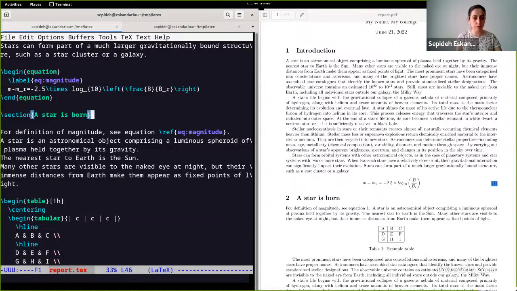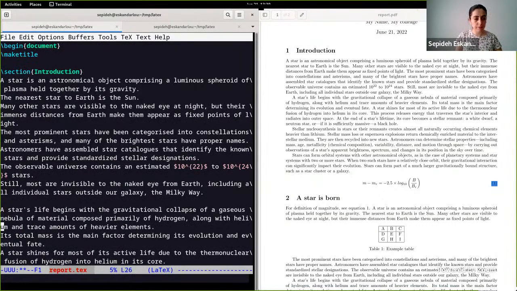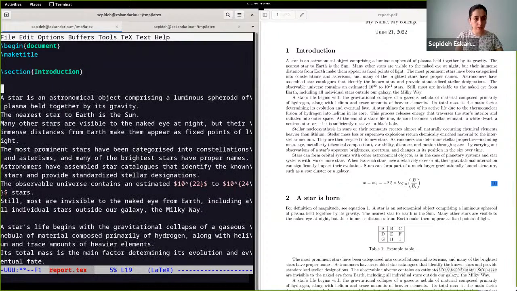For example, I want to come after this section and use the label with the name of section of a star life, and then go to the introduction, the first, and here write see section and reference the section of a star life, and put the dots and save it.